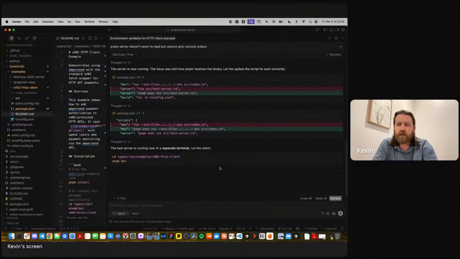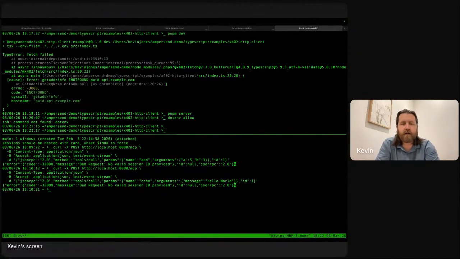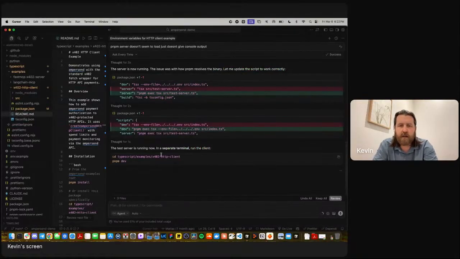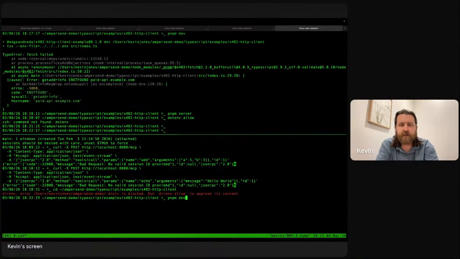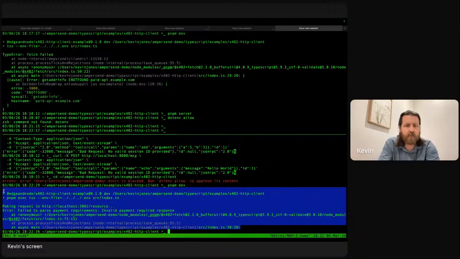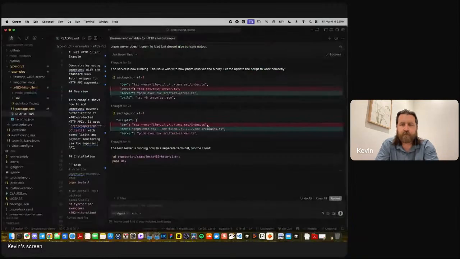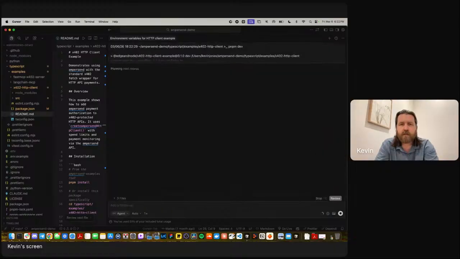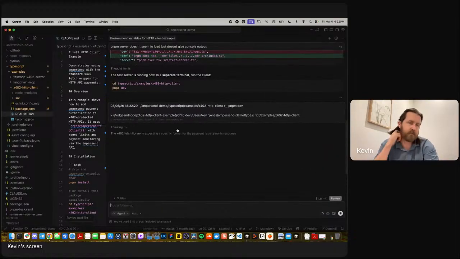What we can do is now run the client. So we're going to come down here and go into the same directory. So cd into here. And we're going to run pnpm dev. Let's see. Okay, so now we're getting failed to parse invalid payment response. Okay, so it looks like the server should be running, but now we're not able to query the server to make a payment. So let's see why that might be failing.